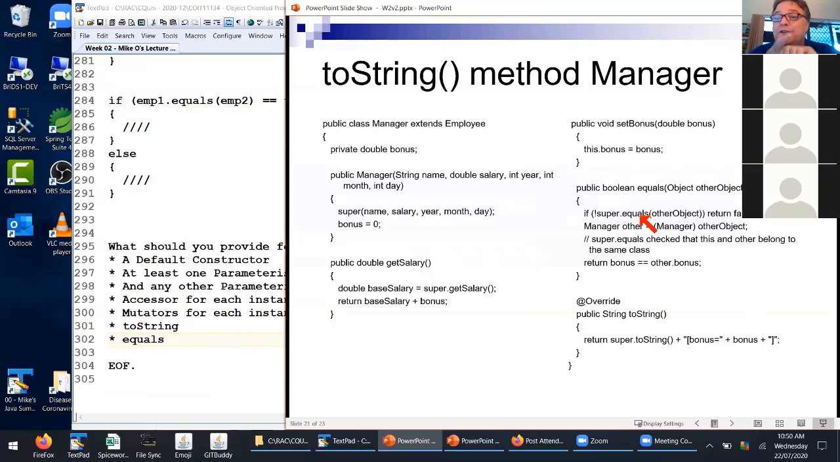We're out of it. Otherwise, we just need to check that it's a Manager object and check that the bonuses are the same. And again, I would like to do an instanceof check on that before I do this typecast. It's funny, the slides say to do that check before doing it, and then they present an example where they don't do it. So do that: if otherObject is instanceof Manager before you do this typecasting. And if that's false, then return false. Whatever you pass through here is not a Manager.